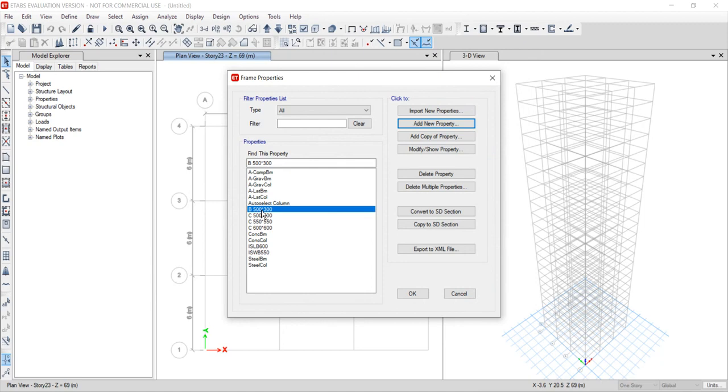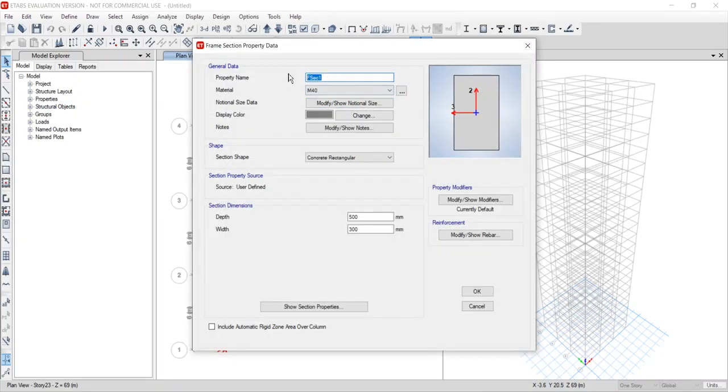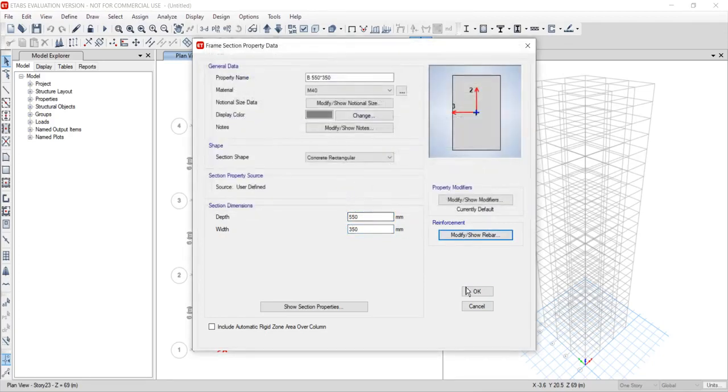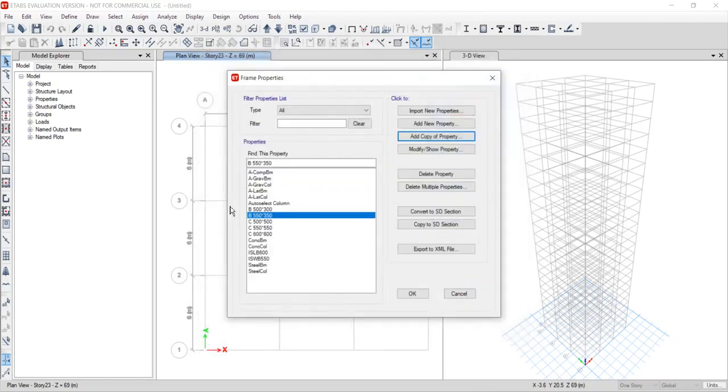Now we have to define two other beams of 550 by 350 and 600 by 400. So we will select this and go to Add Copy of Property, change the name as beam 550 by 350, material M40. Now change the depth to 550 and width 350. Show rebars, it is already set. OK. Now the beam of 550 by 350 has also been defined.